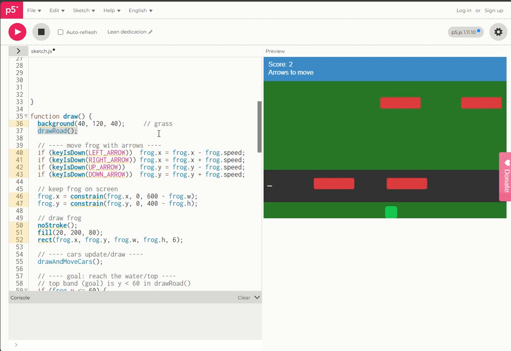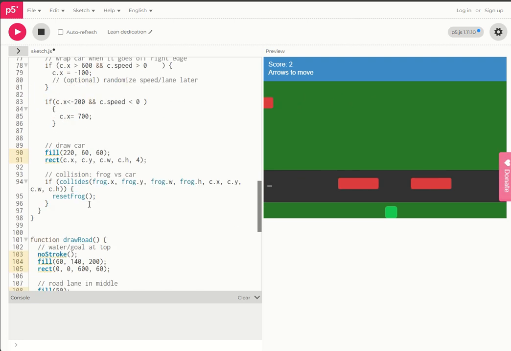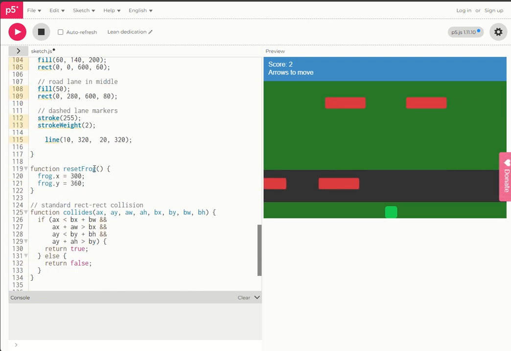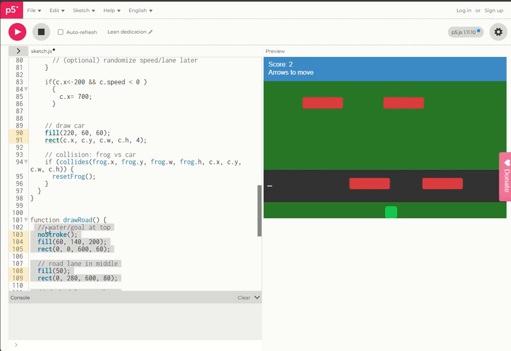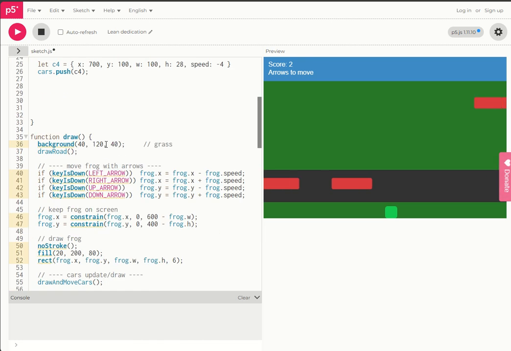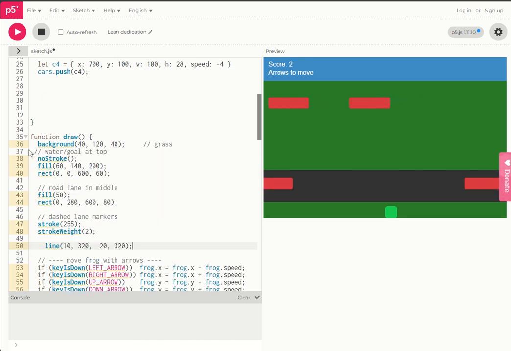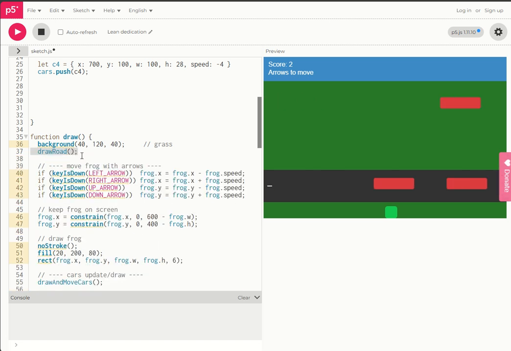So that is a function, and really it could have been right here. I could take all this code, copy and paste it, and move it back into the draw function. It would work exactly the same. So if I go up here, and I paste it, it works exactly the same. But I made a function called draw road. Why did I do that?